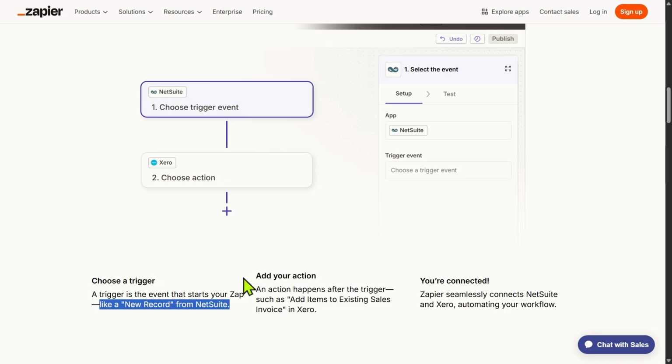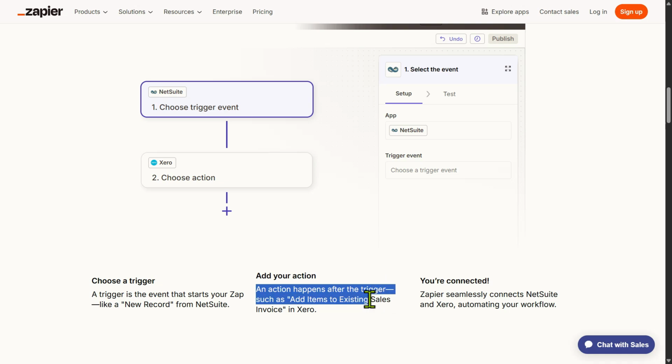After selecting the trigger, the next step is to add an action. The action is what Zapier will do after the trigger fires. For example, you can choose Add items to existing sales invoice in Xero, or any other Xero action that fits your workflow. This means that whenever Netsuite detects something new, Zapier will automatically update or create the matching information inside Xero. Once your trigger and action are set, simply connect both accounts to Zapier.